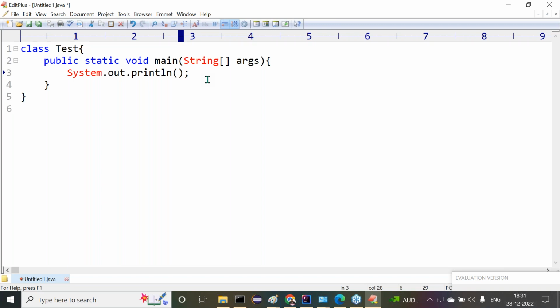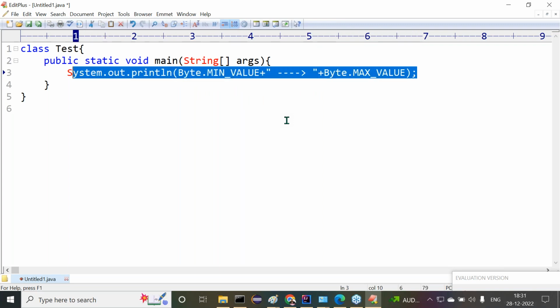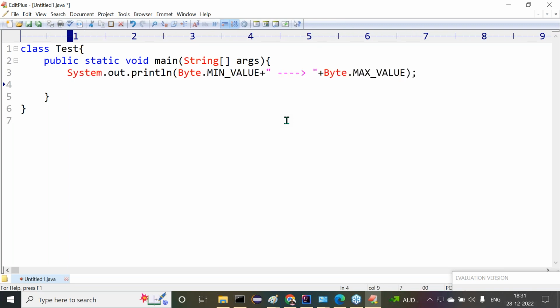Let's see this one. First of all, I want to go for Byte.MIN_VALUE. Then I want to provide some space, and an arrow, for the sake of separating both the min value and max value. I want to provide one space also here clearly. Plus here, what I have to show is Byte.MAX_VALUE. Right, so now let me copy this. I want to provide almost all the cases now.